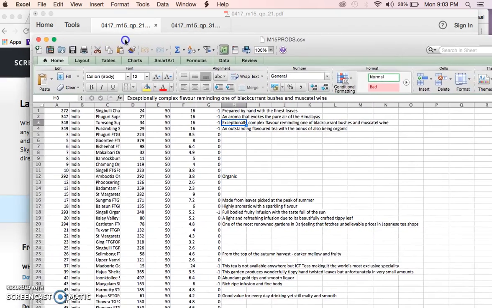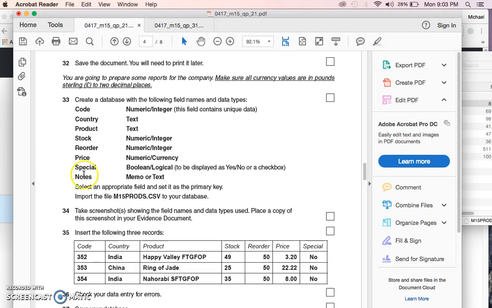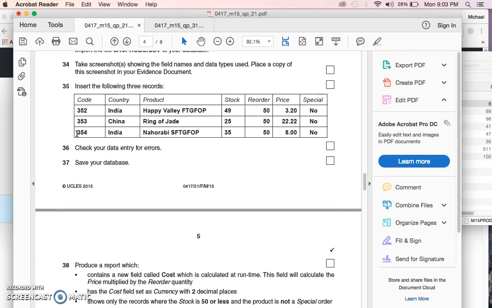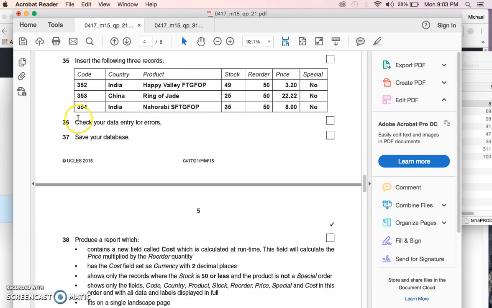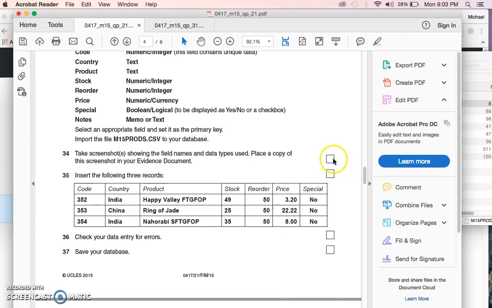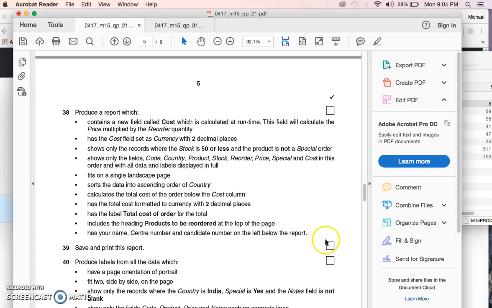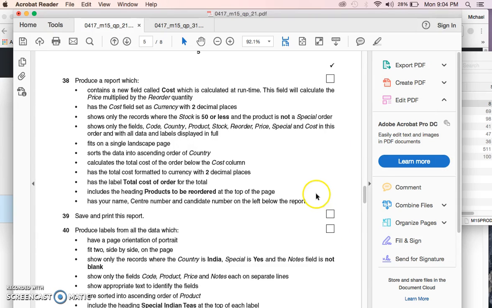Now, hopefully, you've had a bit of practice with this, but I'm going to just quickly go through. This is a database task, so I'm going to go through the first bit. Check your, okay, save your database. Right, you would get quite a few marks for that. I mean, let's just say each box is 1 mark, that's 4. That strictly isn't true, but you would get quite a few marks just for that.